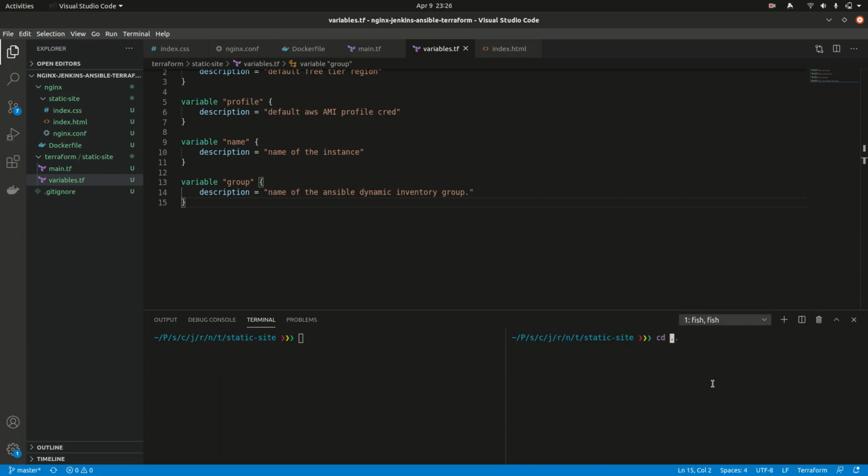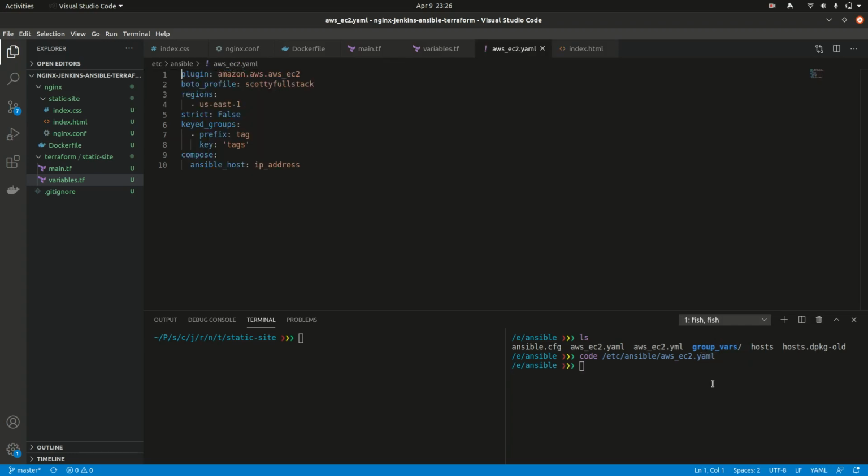So I'll just start a new side here. I want to go to /etc/ansible. Okay, so let's just start here. I have a lot set up from previously working with this in the DevOps button click, but I just want to go ahead and open, so you can see, the /etc/ansible/aws_ec2.yaml file. This file is what's telling our dynamic inventory what to do, essentially.